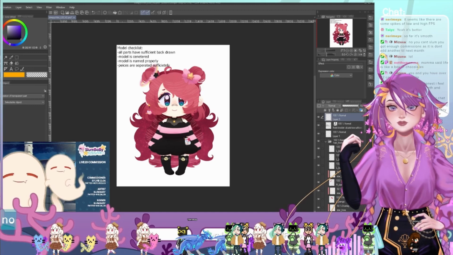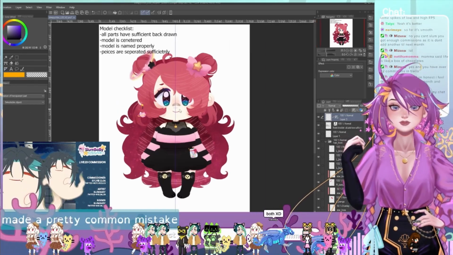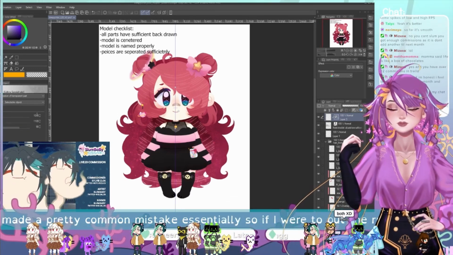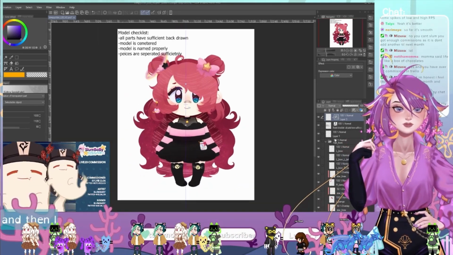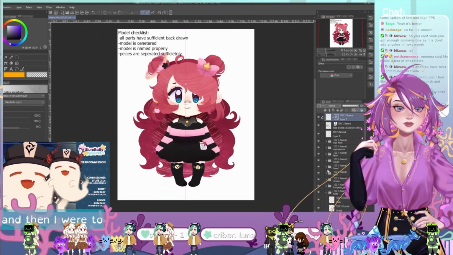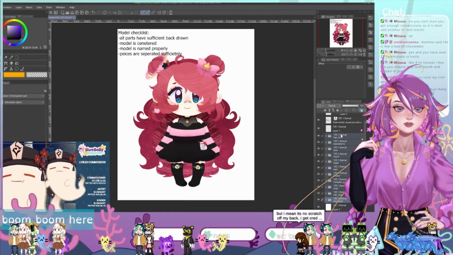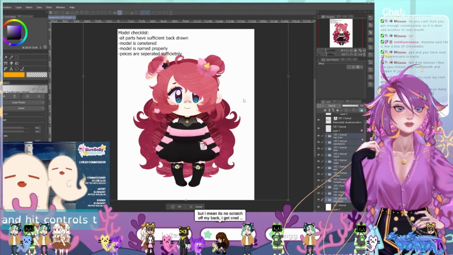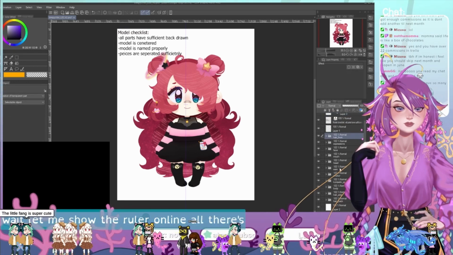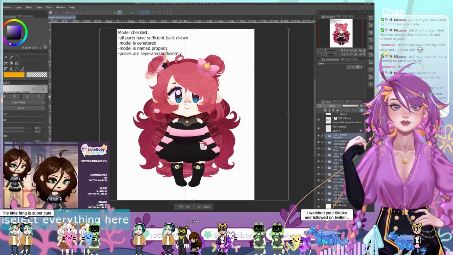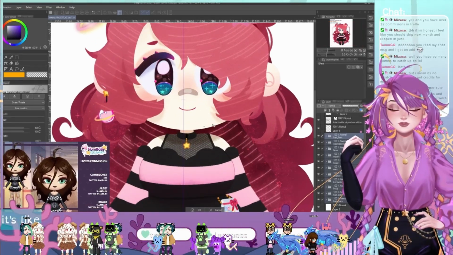Now, this artist made a pretty common mistake, essentially. If I were to put the ruler here in the center of this canvas, which would be at 1000 pixels, and then I were to select the entire model, boom, boom, here. Oh my god, so many folders. And hit Control T. Wait, let me show the ruler on all layers. I select everything here and hit Control T. You could see it's way off in terms of the face.